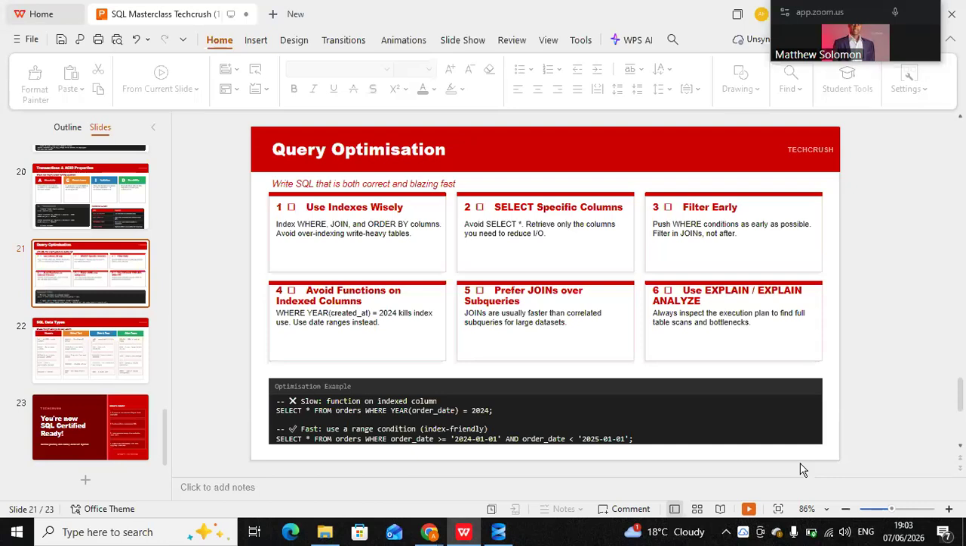Now, filter early. Push the where condition as early as possible. Filter in join, not after joins. When you are doing your joins, you filter inside the join. You remember that the execution starts from the joins before it gets to the select. So you want to first of all be filtering from the beginning. You want to reduce what you are joining first before you select.